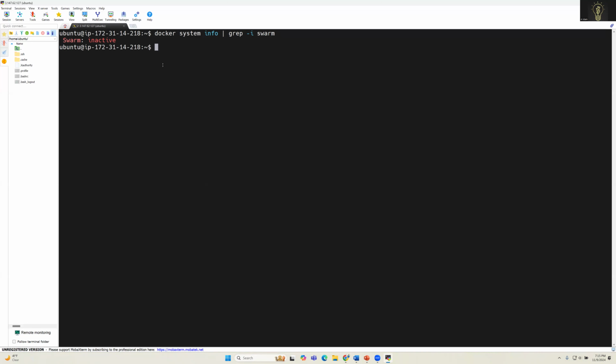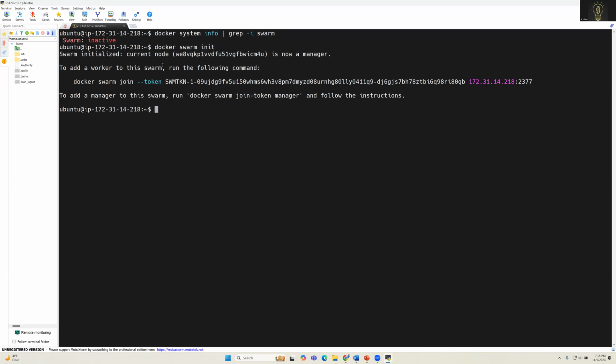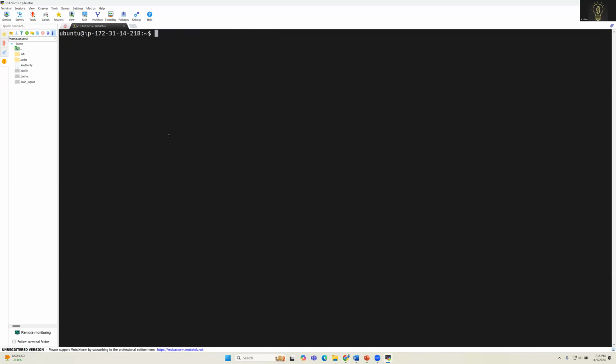So to make it active, we need to use this command. We use docker swarm init. So you can see the Docker is activated now. And if I do it again, you can see our swarm is active right now. So let me clear the terminal.